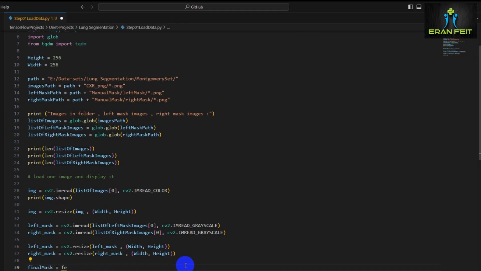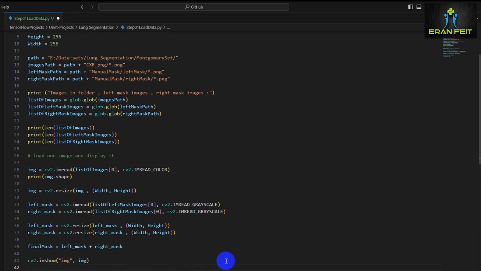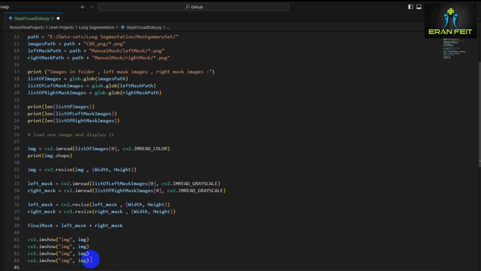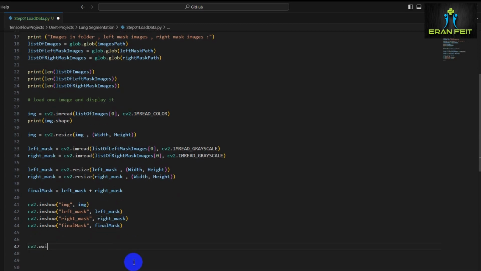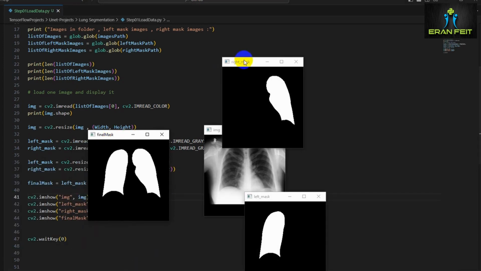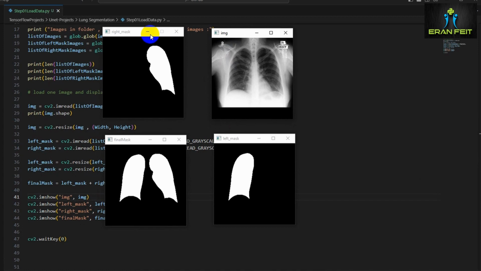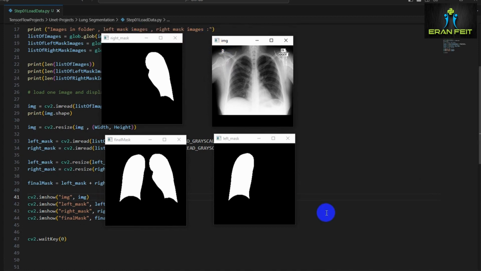Next step is a very important one. We are merging the left mask and the right mask together. So we are basically building a new mask that we call the final mask that contains the left and the right as one image. So let's display the results so far. We're expecting to see the original image, the left mask, the right mask, and the merged mask. As you can see, we have four images, and the final mask shows us the position of the lungs in the original image.